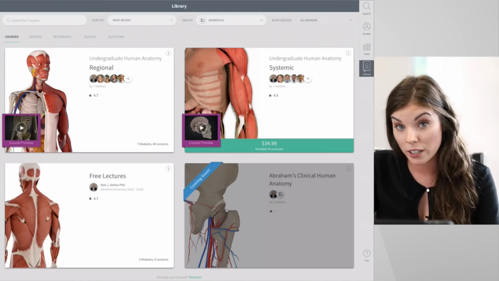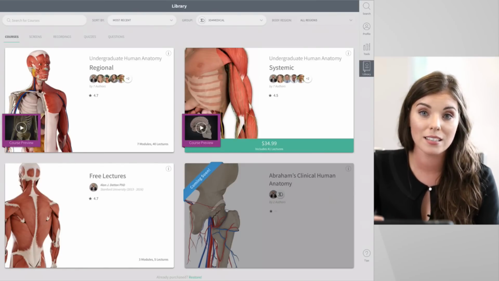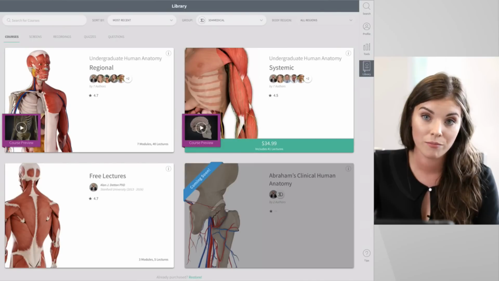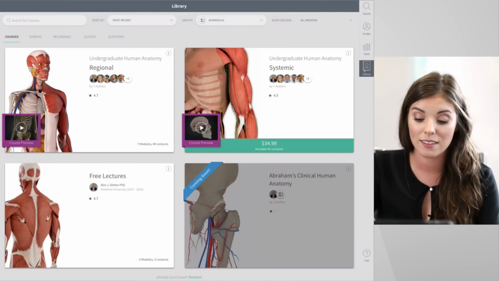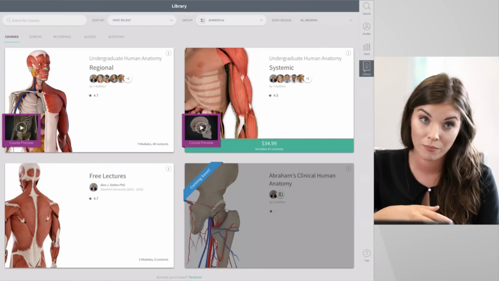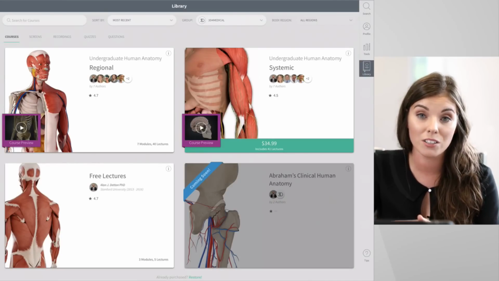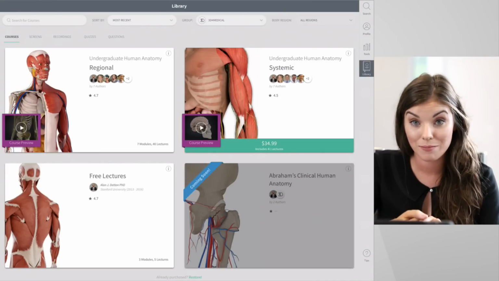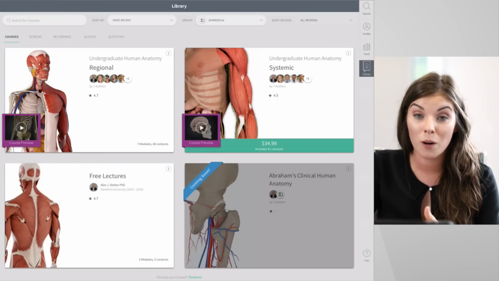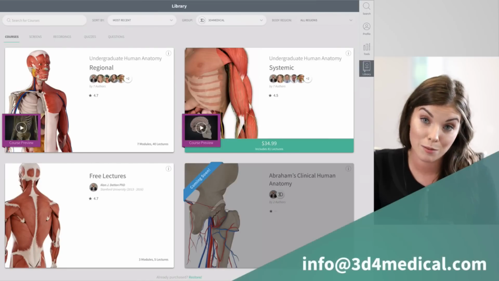The systemic course contains the same material, however, the way it's organised is built around different systems. So you will have a module on, let's say, the muscular system or the cardiovascular system. This course is ideal for users who are interested in other biological topics such as physiology, kinesiology or biomechanics. If you want to know more of what these courses contain, you can contact us at info@3dformedical.com or check out our Facebook page.